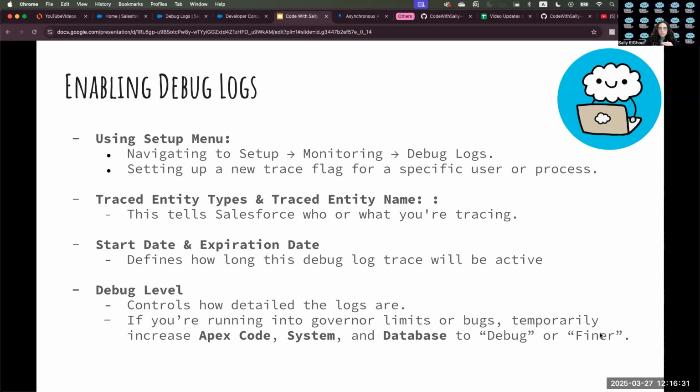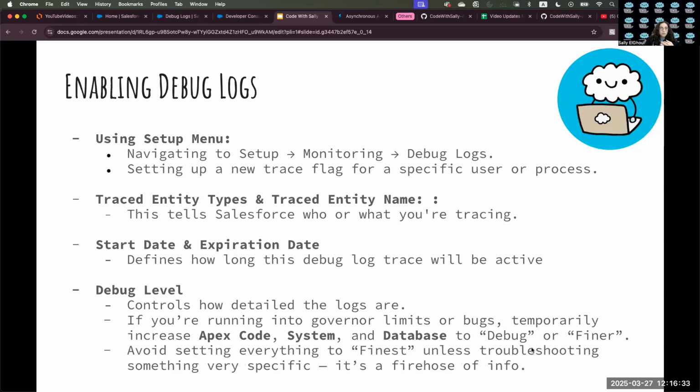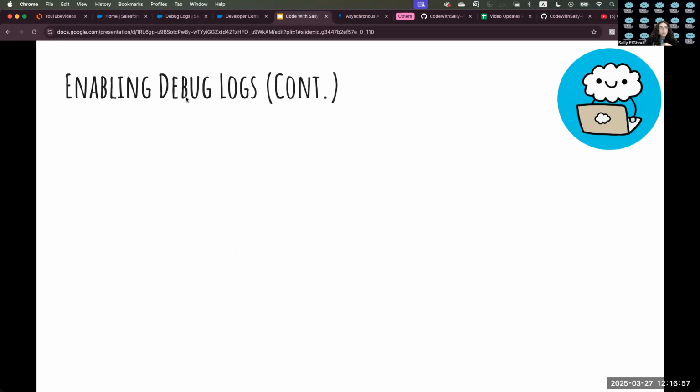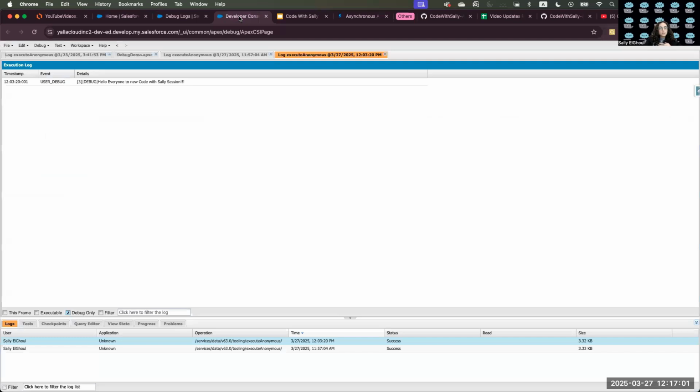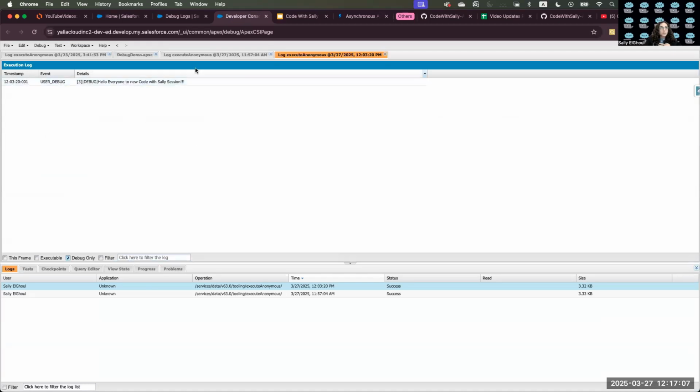And again, be careful with finest, because finest gives you so much information and sometimes it will be very overwhelming to find out what the issue is or where the issue is. The other way, and it's easier for me at least when I'm developing, is that I can have my debug and my developer console open.